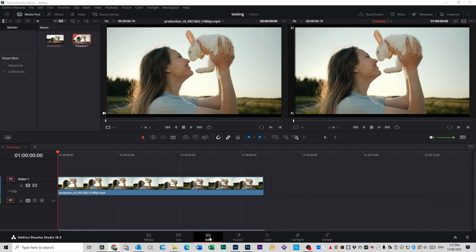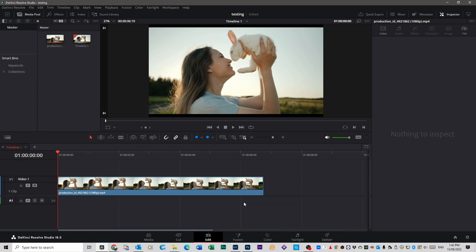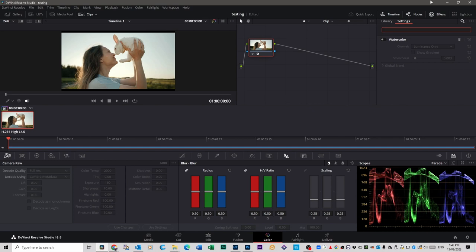The first thing we're going to do is go down to the color tab down the bottom here, and I'll show you a few different ways to make this thing look different. So if you go up to your effects on the right hand side up here, click effects and do a search. I've already done it as you can see, but you can type in water and go watercolor. You can put that on the node over the cross here, and you can see that it turns the whole thing into like a watercolor painting.